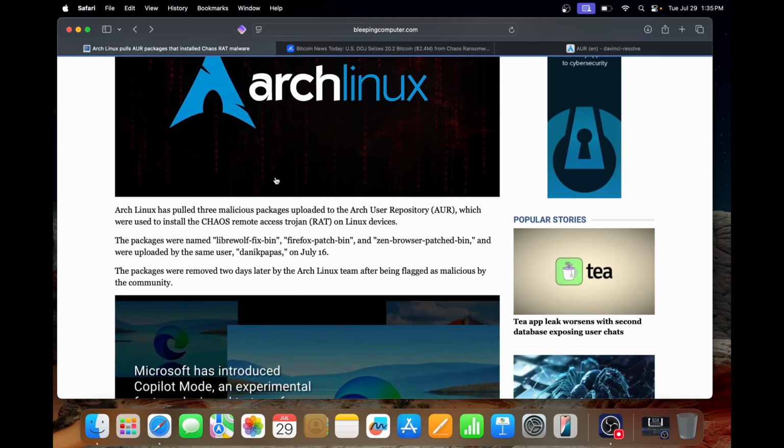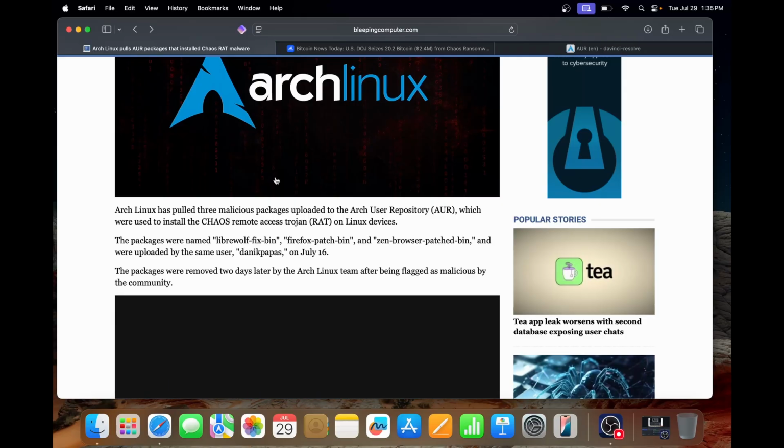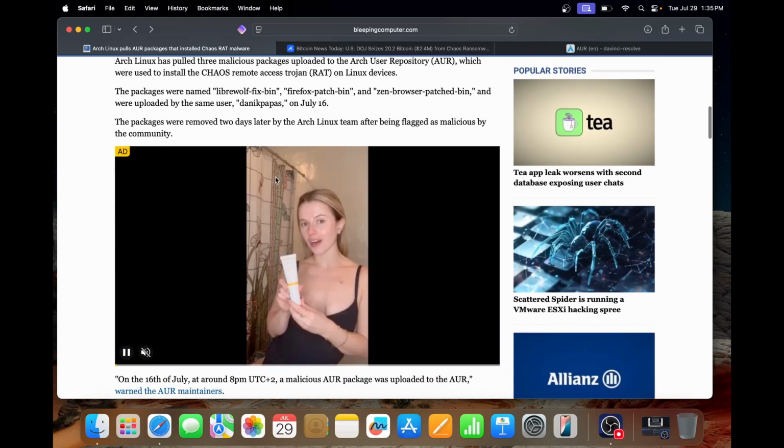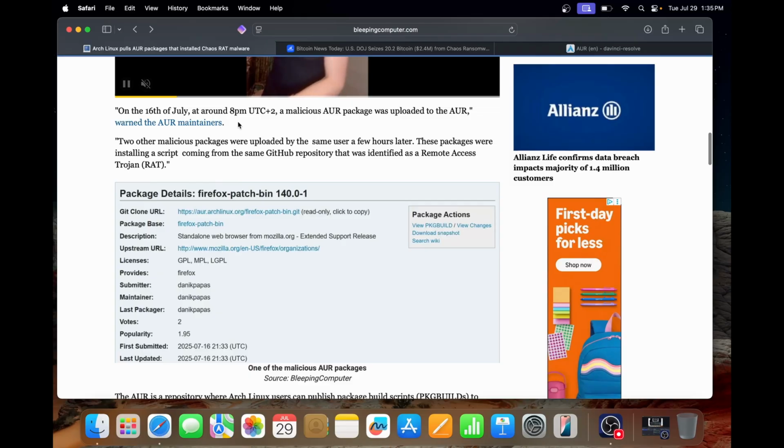The community that's around this keeps track of everything, and when they hear certain things, they go in, inspect the code, and come back and say, hey, there's a problem here. Let's lock it down, let's get rid of it, and let's keep it from everybody else. It states here that on July 16th at around 8 p.m., a malicious AUR package was uploaded and the AUR maintainer was warned. Two other packages were uploaded a few hours later, and they were installing a script coming from the same GitHub repository that was identified as a remote access Trojan.